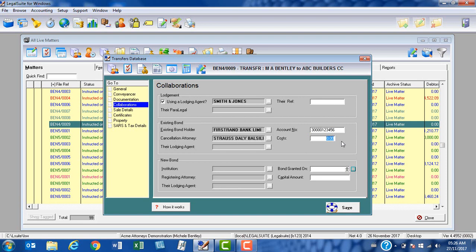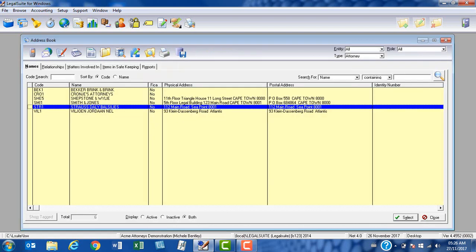Now, as soon as I've received my cancellation figures and the account from the cancellation attorney, I can insert the cancellation costs here, and this amount will carry through to the seller's final account, which you can then calculate on registration. If the cancellation attorney falls outside of the deeds office time or is outside of the area prescribed by the Deeds Registries Act, and they are using a lodging agent, once again, you can click on the ellipse button and the program will take you into the address book and filter by attorneys.